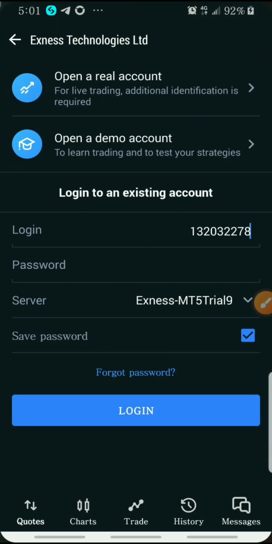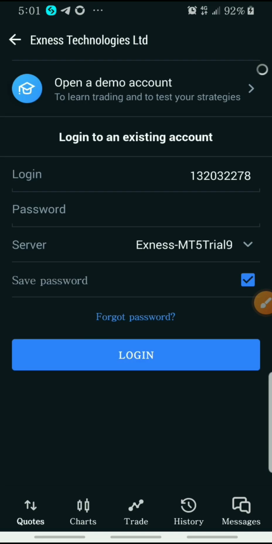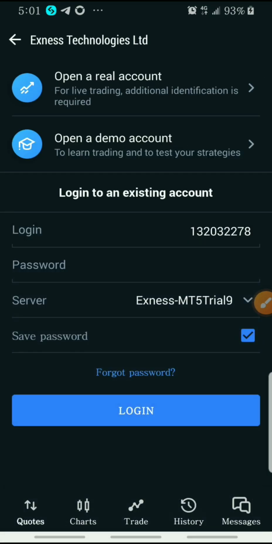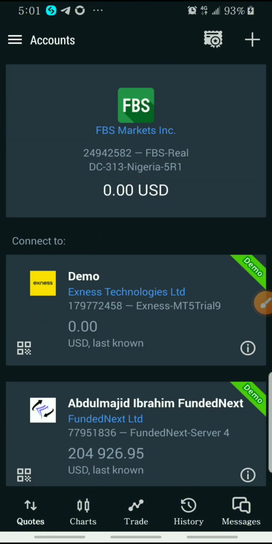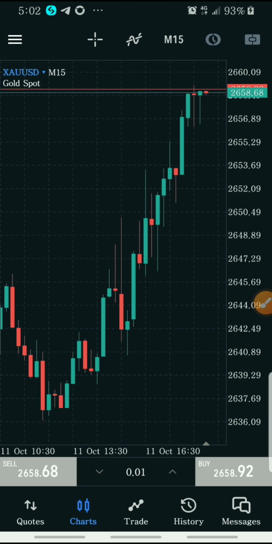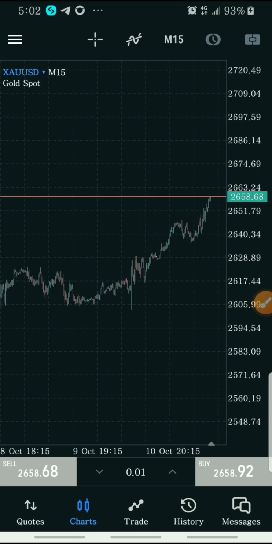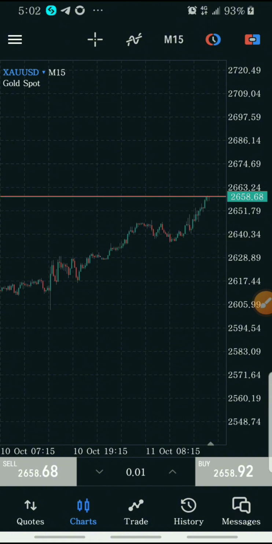Just change the password, everything, then go back to MT5, follow the process I showed you, then log in, look for the server, connect everything, and we are connected. Just choose the account, and that's all. You can begin taking trades with your MT5.